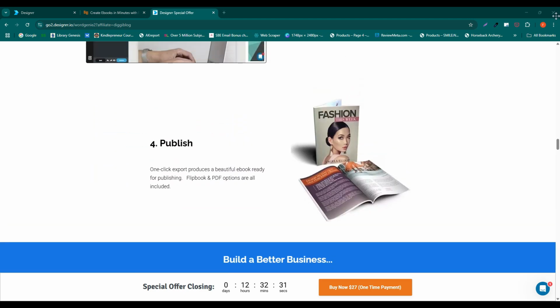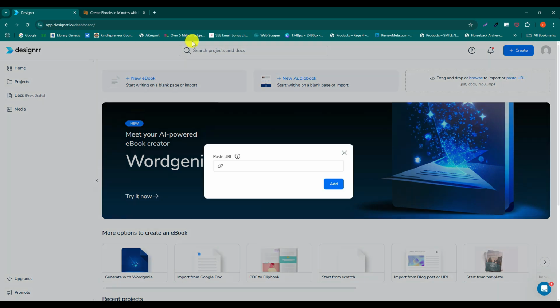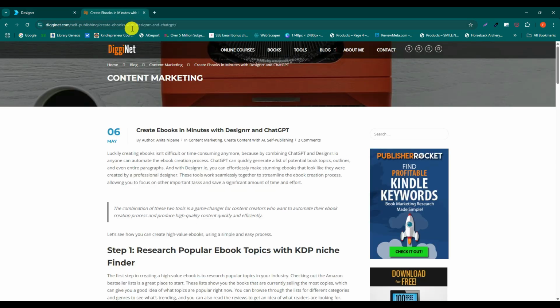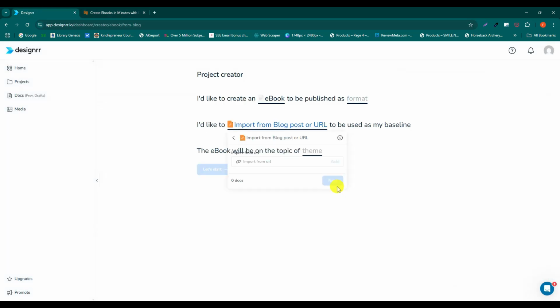Once you're signed up, it's time to start the fun part. Designrr makes it easy to import your existing content. All you have to do is paste your blog link, or you can upload it as a PDF or Word document. For this demo, I decided to take one of my blog posts and turn it into an ebook.